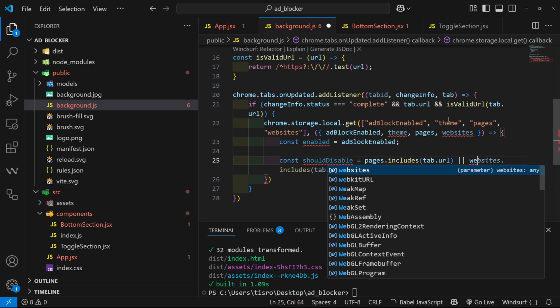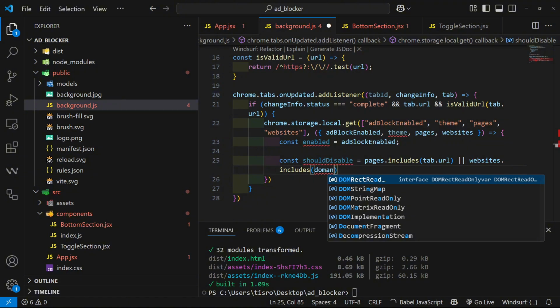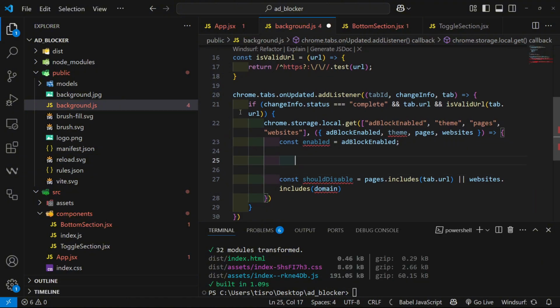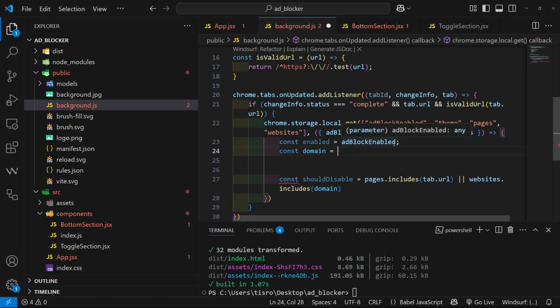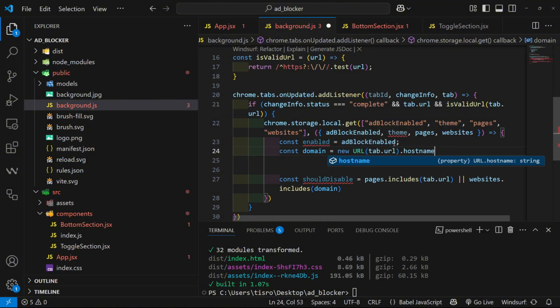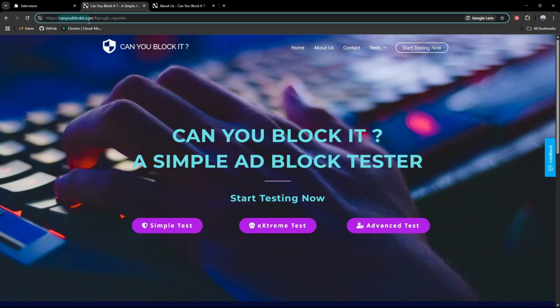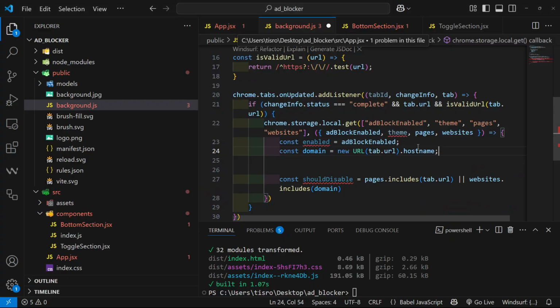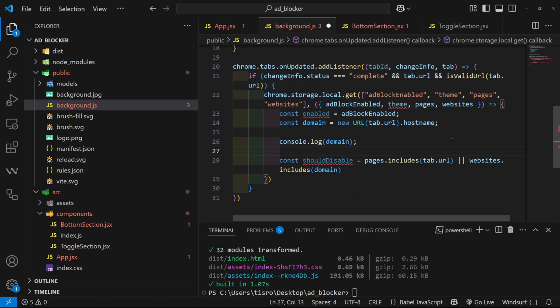And then for the website, so websites.includes, this is going to be another variable that we're going to create in a second, but it's going to be called domain. So right over here, we're going to create a variable called domain. And so for the domain here, we're going to run new URL with the tab.url.hostname. Hostname. And again, the hostname is, for example, if we go back in here, this right here would be the hostname. So this part right here, and we can also console log it just so that you can see. So let's do domain, and currently the domain is not going to do anything because we're not really saving the websites yet, but we will after we're done with this.